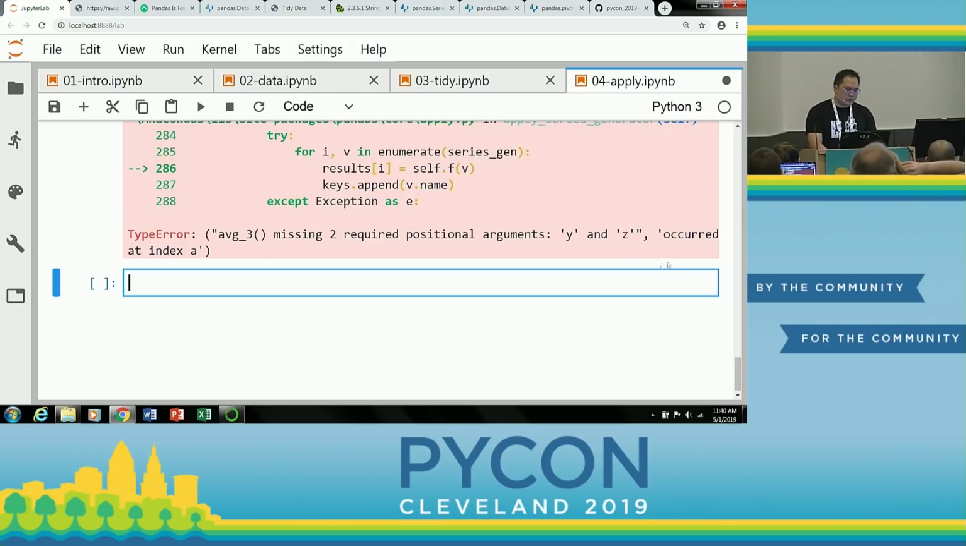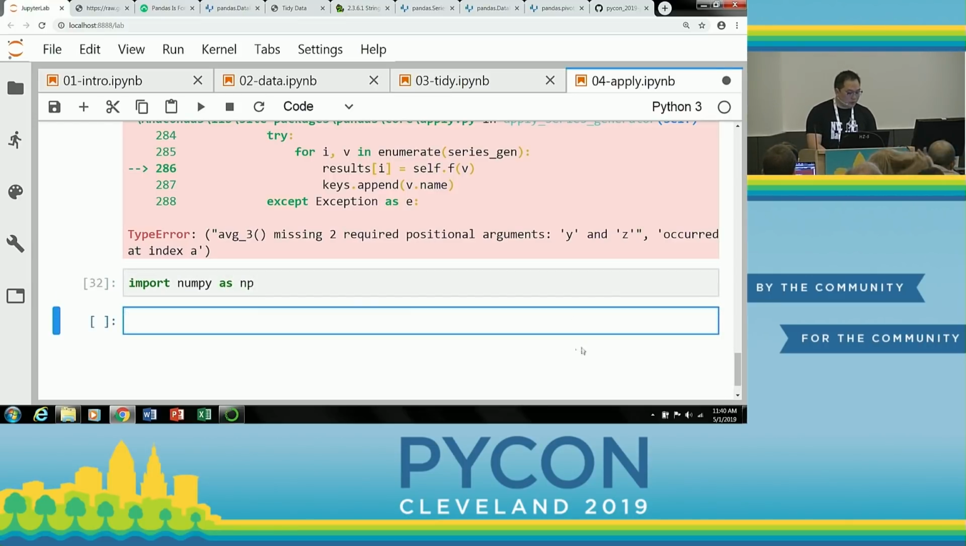So there's a few ways that you can get around this. It's not really a limitation, but there's a few ways you can get around this. If you're doing numerical computation, you'll probably be importing Numpy. And 3, apply, right?